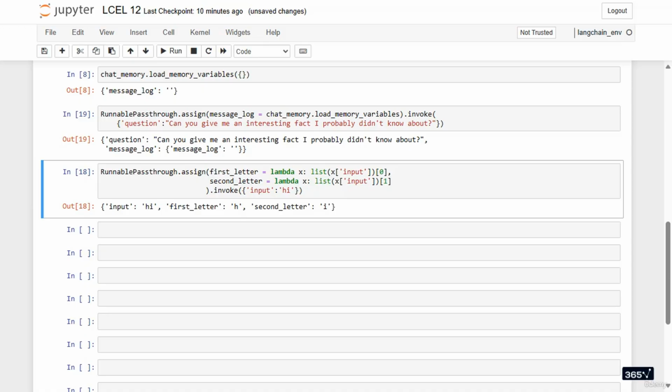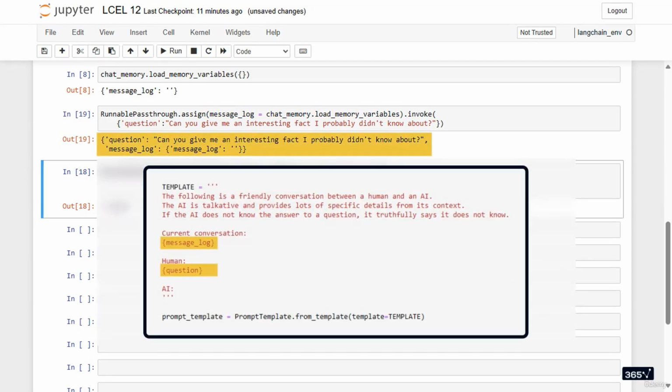Excellent! We've retrieved the initial question and the dictionary with message logs. We're now ready to feed this dictionary to the prompt template. Well, almost. Notice that the message log value is not a string with the conversation summary, but rather a dictionary. We don't want to feed the entire dictionary to the prompt template, only the string. In the next lesson, we'll show how to do this effectively.